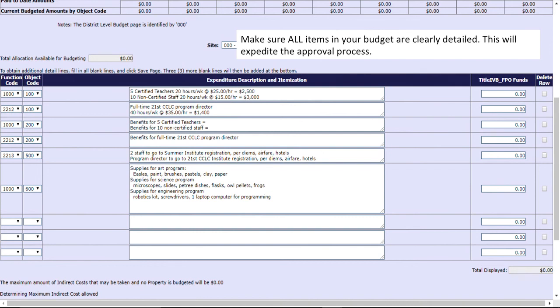Oftentimes, the 21st Century office will contact the district during budget approvals to gain more clarity on certain items. This prevents the need for budget amendments later in the year and avoids miscommunication about budget and expenditure approvals. For instance, if a program stated family night expenses, we may double-check that the amount doesn't budget for food or incentives, which are not allowable under 21st Century guidance.